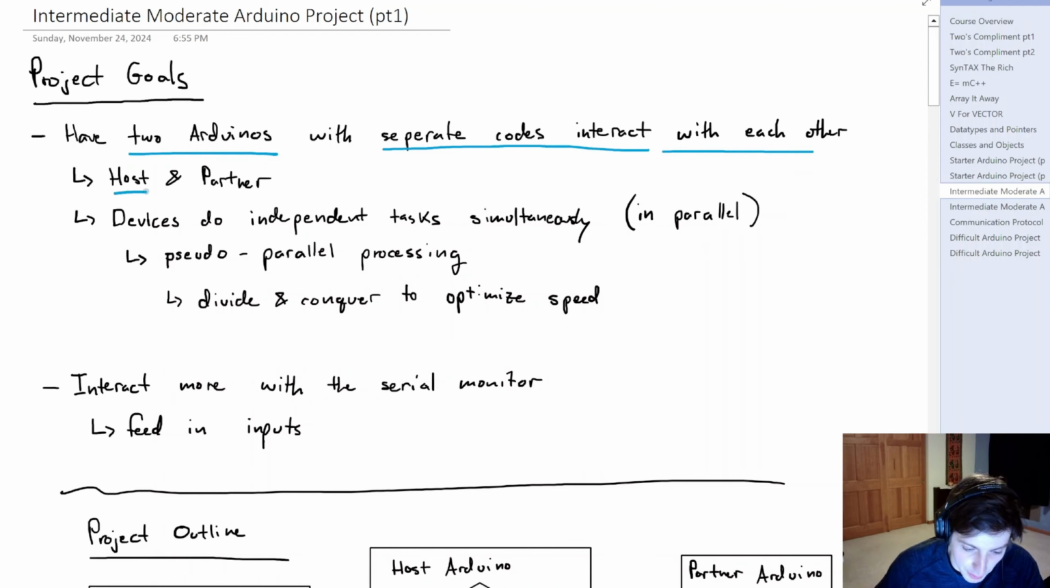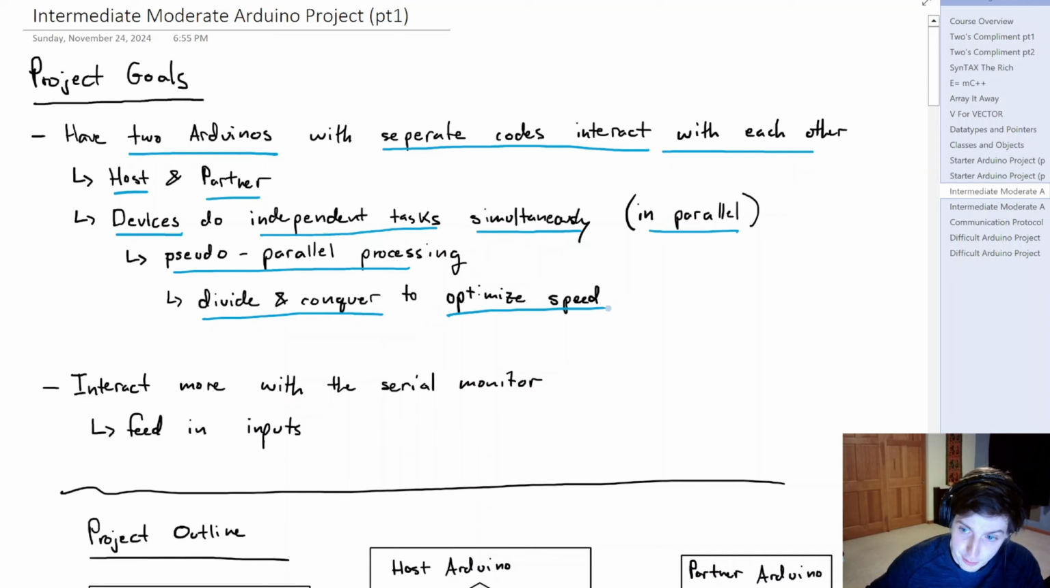So we can say that we have a host and a partner Arduino, and each of these devices is going to do independent tasks, but they're going to do them simultaneously. Maybe think of this as doing things in parallel. The reason we would want to do this is simply to divide and conquer tasks, and that's going to help us optimize the speed of the program.